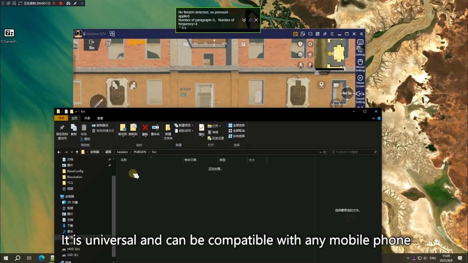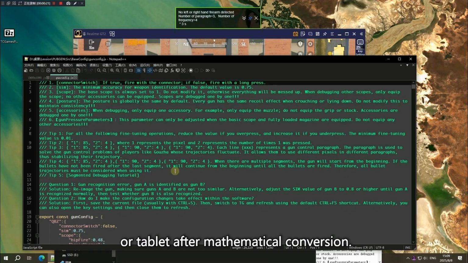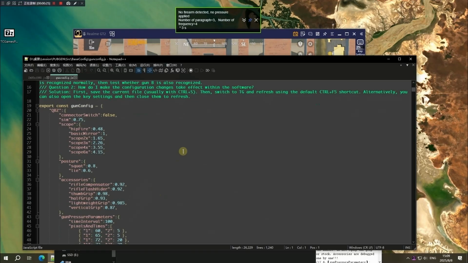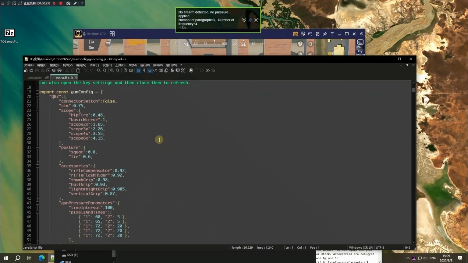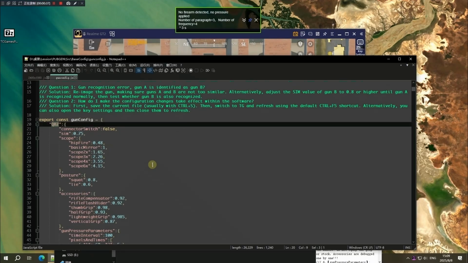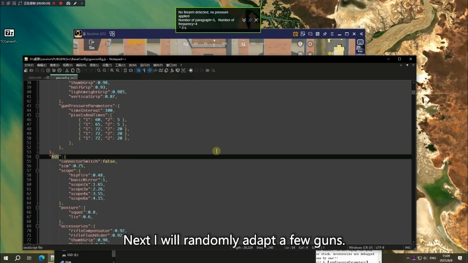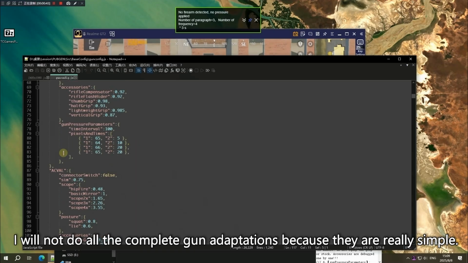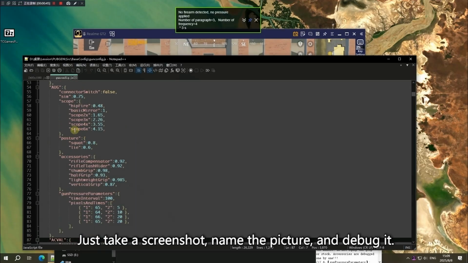It is universal and can be compatible with any mobile phone or tablet after mathematical conversion. Next, I will randomly adapt a few guns. I will not do all the complete gun adaptations because they are really simple. Just take a screenshot, name the picture, and debug it.